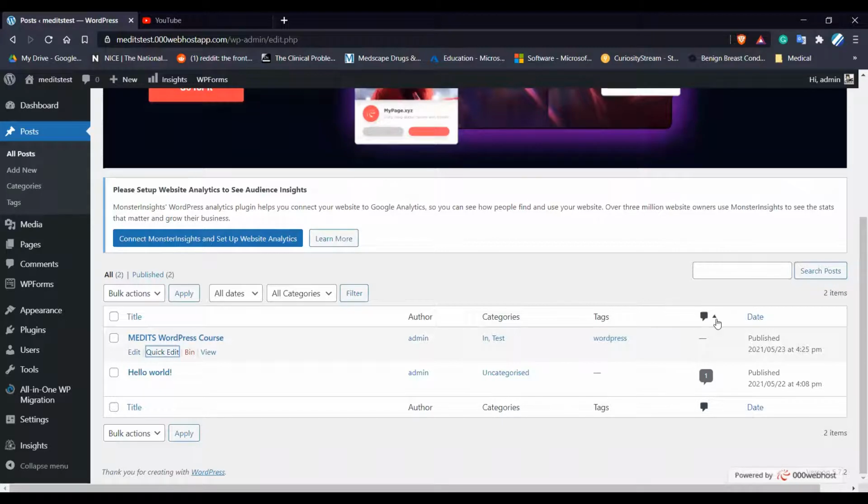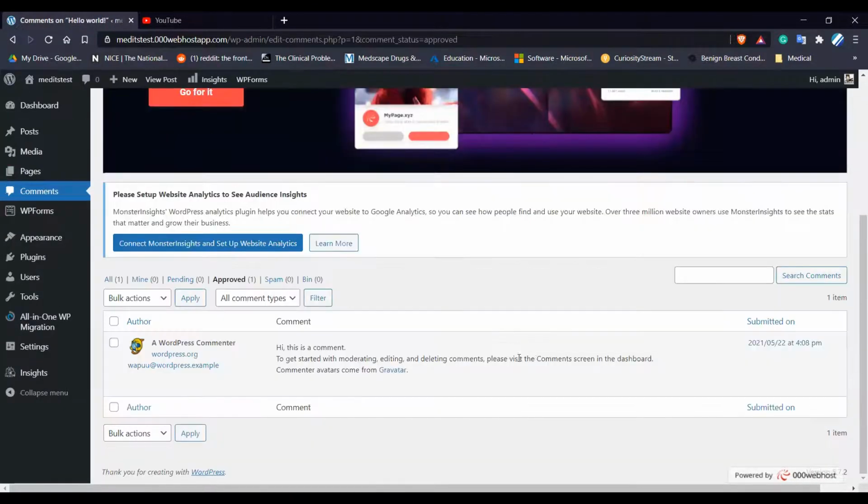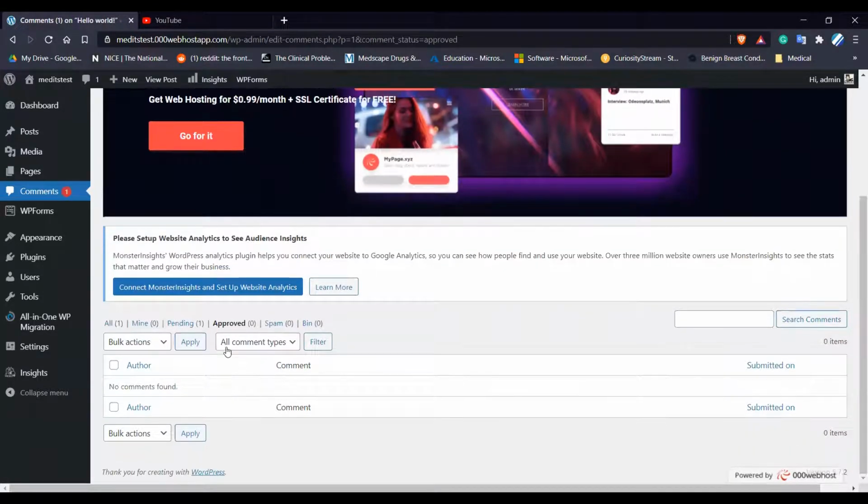Now this is the comment section. If someone has commented on our post, you can see it here and go to the comment. By default this is a test comment by the software itself. Now we can unapprove. When you unapprove, it will go like that, then it will be shown in the pending section.